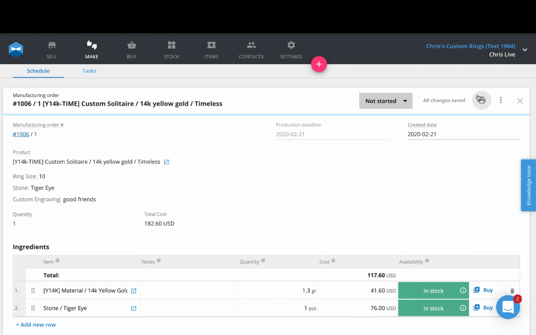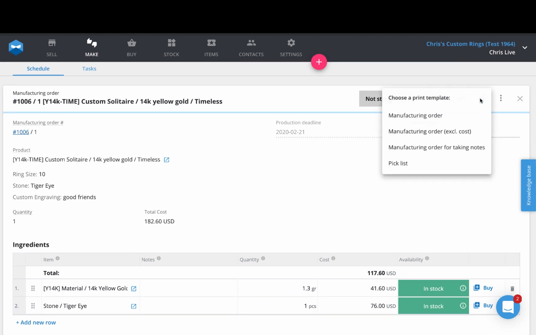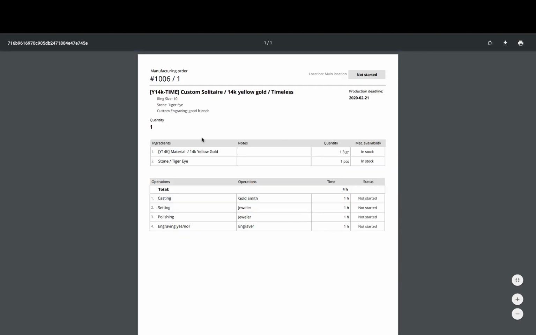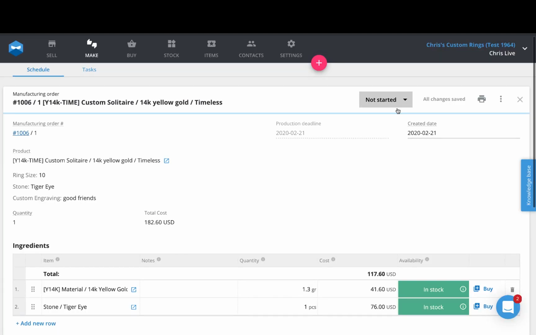Before you push this into production, what you can do is simply print out a manufacturing order for your team. For example, a lot of jewelry companies will outsource a lot of their processes. They'll do casting with a goldsmith, they'll do the setting and polishing with a jeweler, and also engraving with a special engraver. And they can take this order, put it together with the materials, and send it to each location and have it get filled out along the way, and then come back into Katana and update all of your material movements.